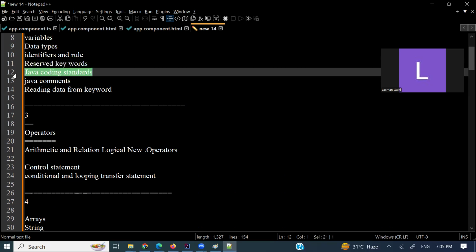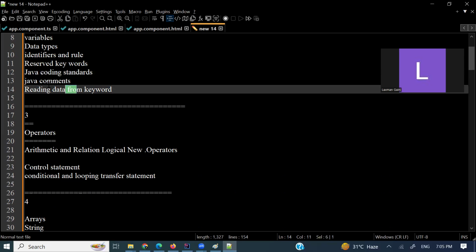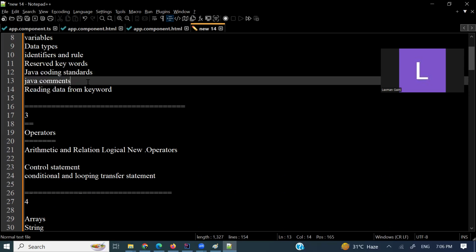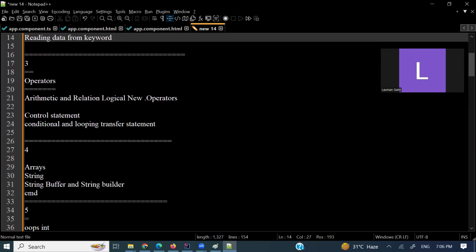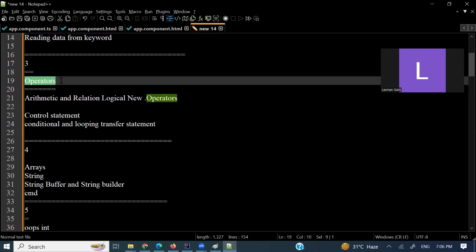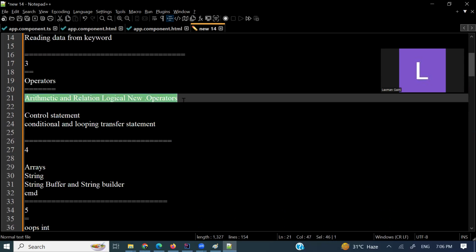And Java coding standards, how we can maintain the Java coding standards, also we can learn here, okay. Java comments, single line comments and double line comments also we can learn, and reading data from the keyboard also we can learn here, okay. I will show everything end to end, and every topic I will cover in depth, okay. And the third topic is operators. What are operators? How many types of operators? What is the use of operators? Okay, that also I can explain.